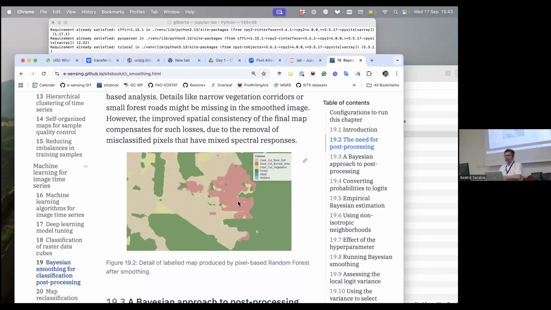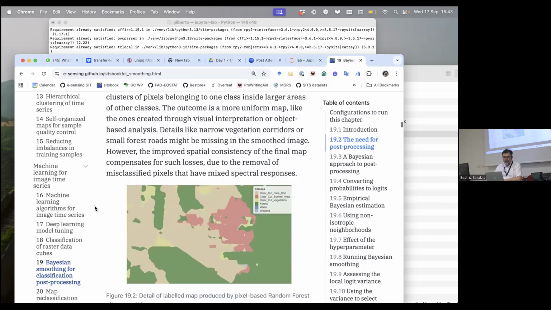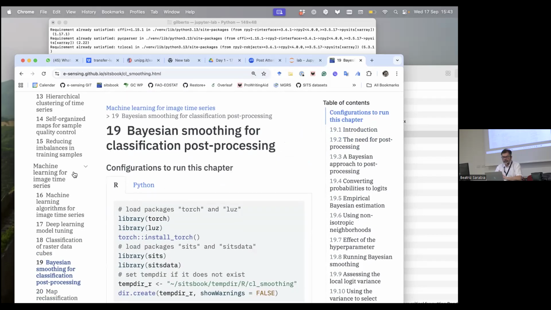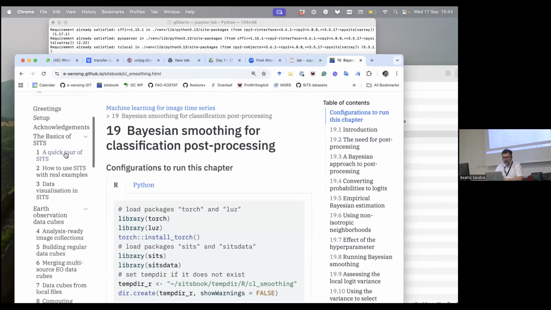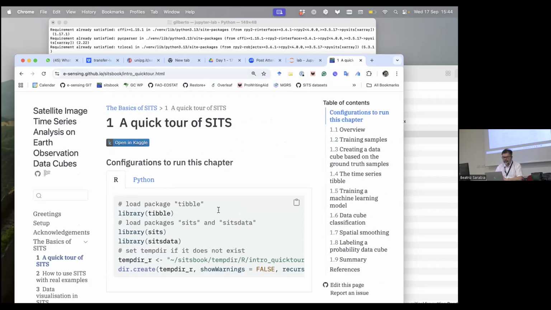This process we call space later. So SITS is a time first, space later package. Okay, enough of this. Let's get some examples. Any questions? I'll give you some examples which are better.